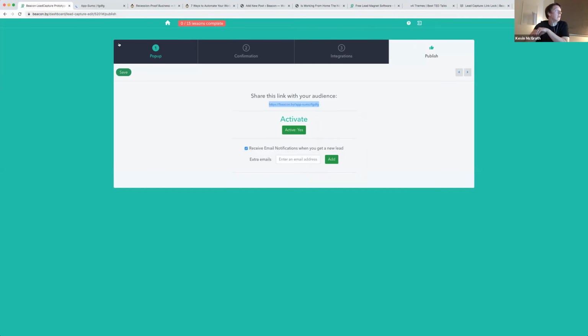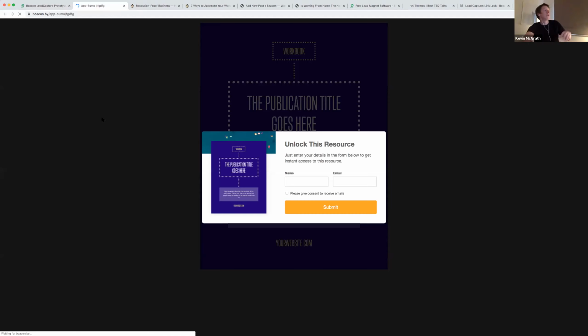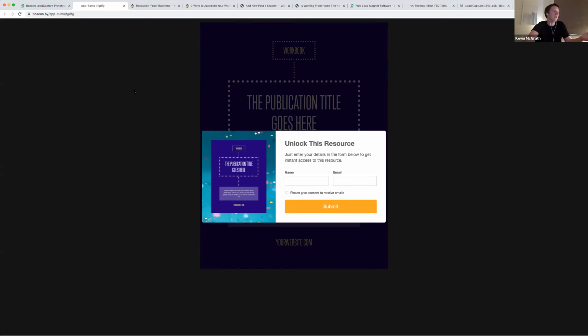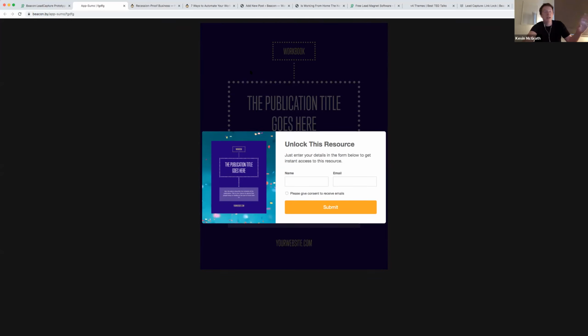All right, so this is a link lock. So somebody goes to this link, this URL, they click it, say, in Twitter or Facebook, and they'll come to this page. So look, they can see the lead magnet behind this form, but they can't access it. They can't close this pop-up. They can't disable it by disabling JavaScript. We've got that all locked down.